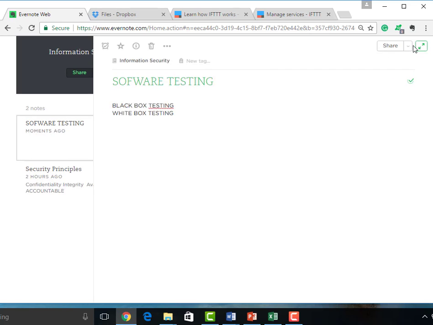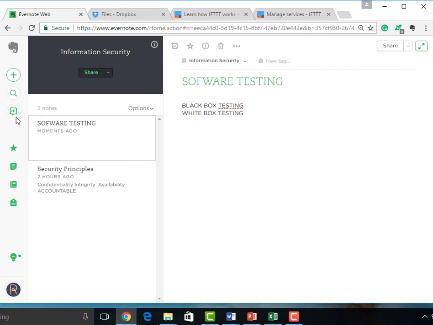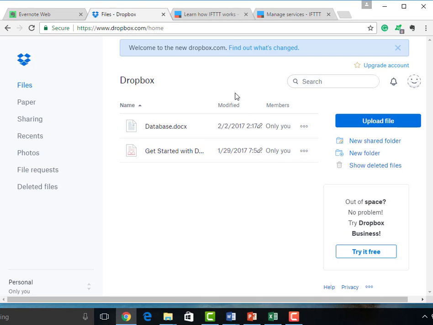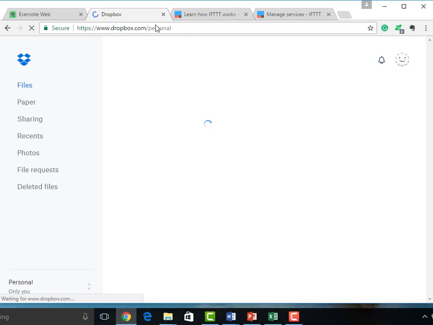So then you click done. To see how this works, once you create a note in your Evernote account, you get a text file in your Dropbox account. So if I create a note in my Evernote account, then I get a text file in my Dropbox account.